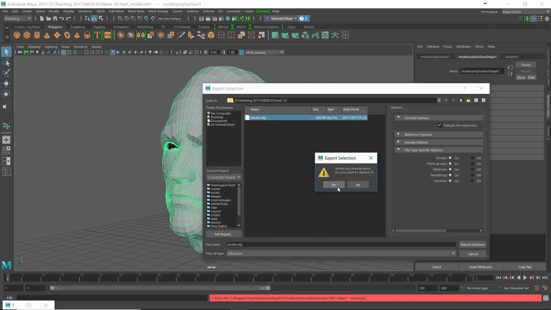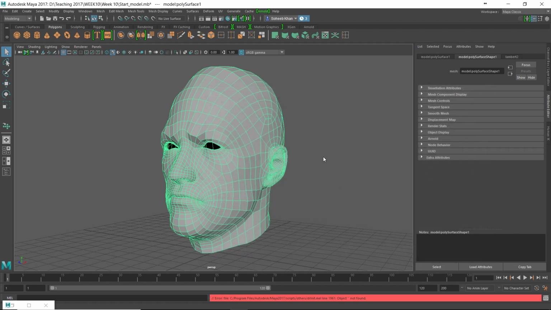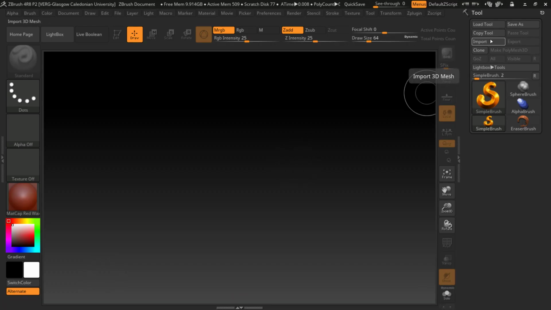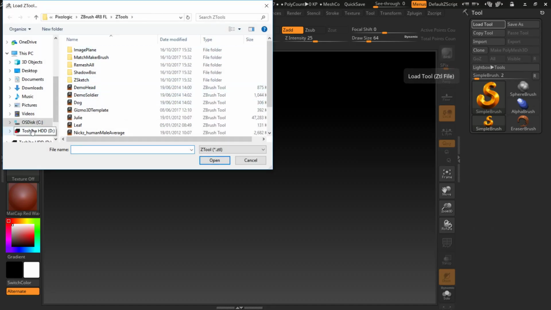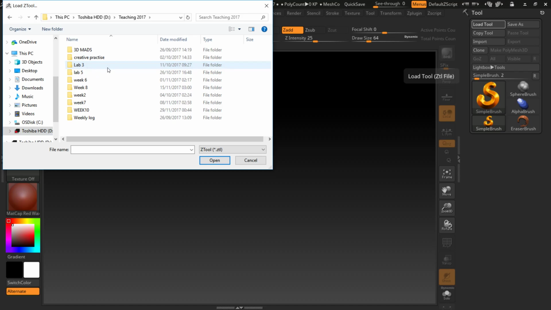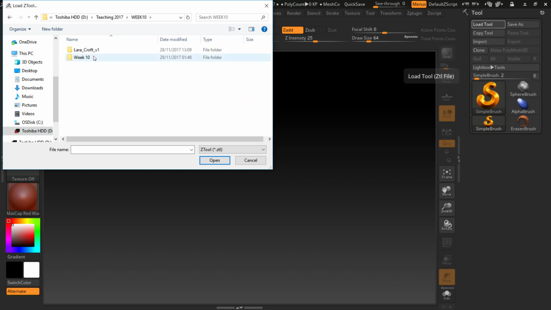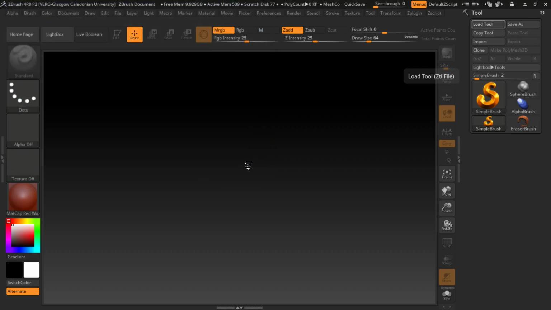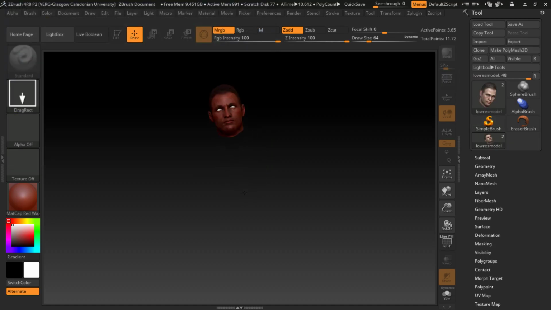Hit export selection, just hit yes, and then now I'm going to go into my ZBrush file and I'm going to set this up and load up my file. Just navigate to, you'll have this file in the same place, so I'm just going to go to Big 10 high res model, and this will have a version of this model here.